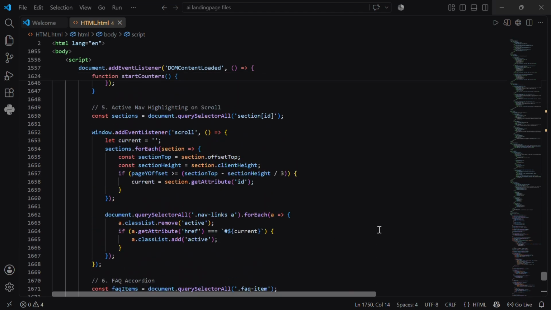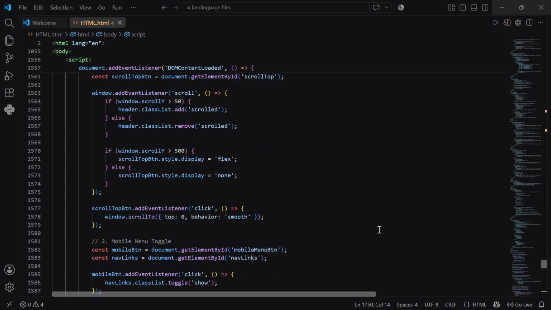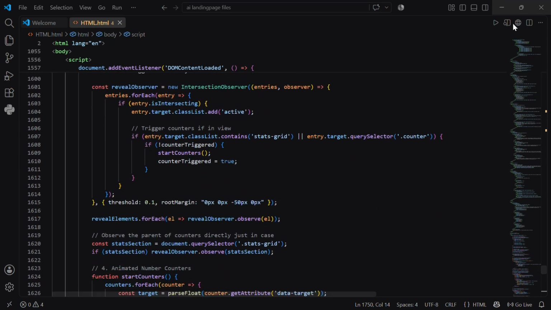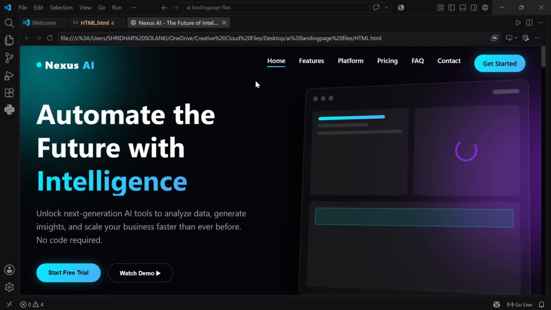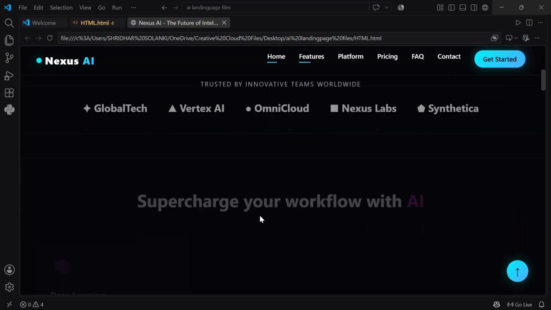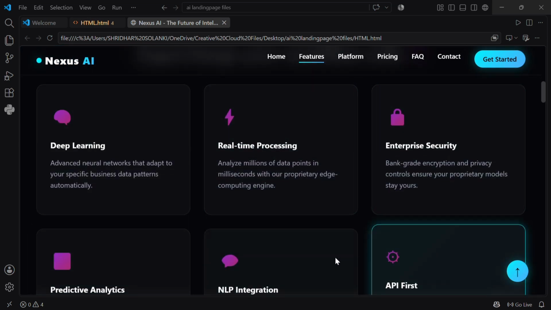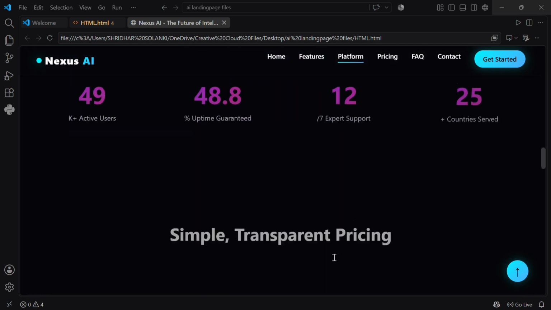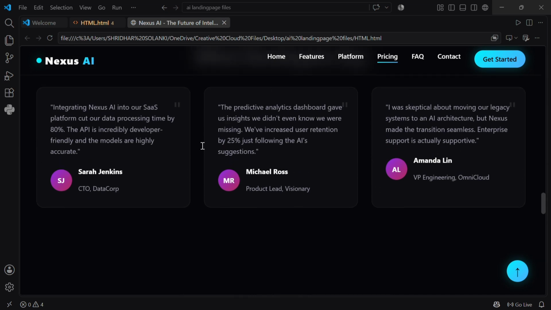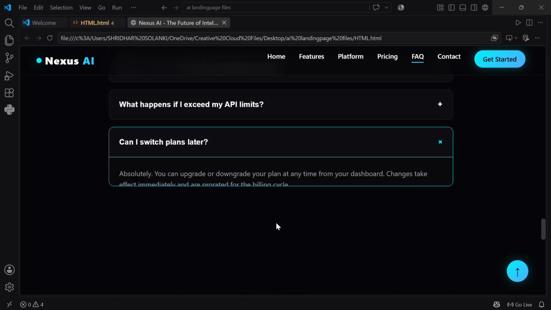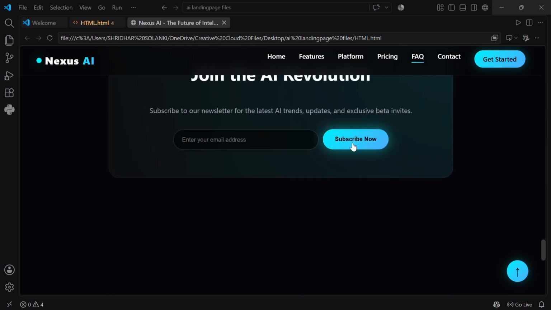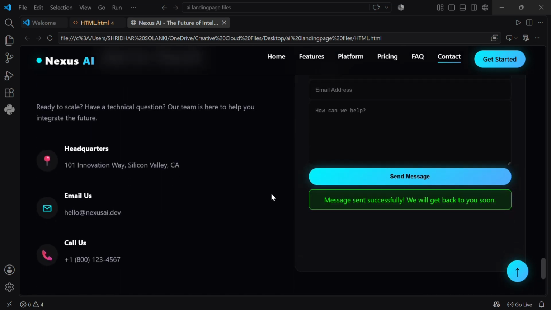After adding the JavaScript code, let's save the file once again and refresh the browser. Now everything is working perfectly. The navigation menu works smoothly, the animations look beautiful, and the interactive elements respond correctly. Now let's take one final look at our completed AI landing page. As you can see, we have successfully built a modern and fully responsive website using only HTML, CSS, and JavaScript. The design looks clean and professional, the animations are smooth, and the layout works perfectly on different screen sizes.